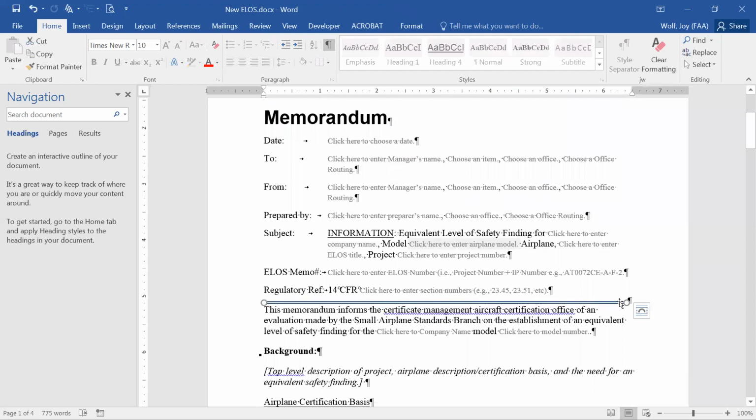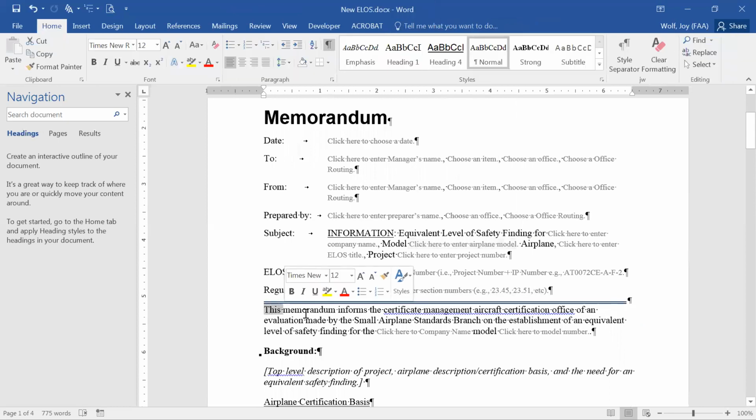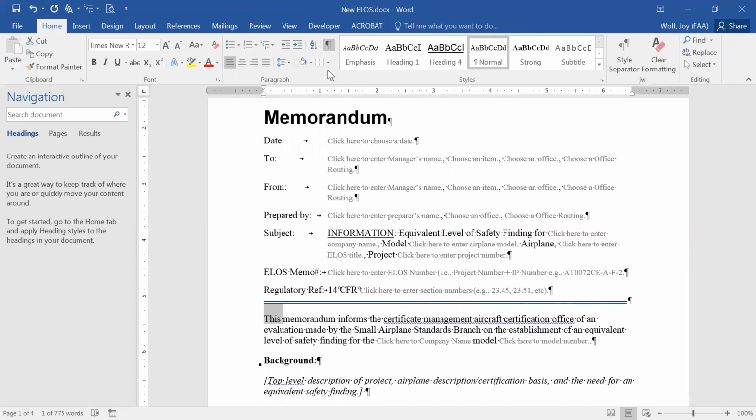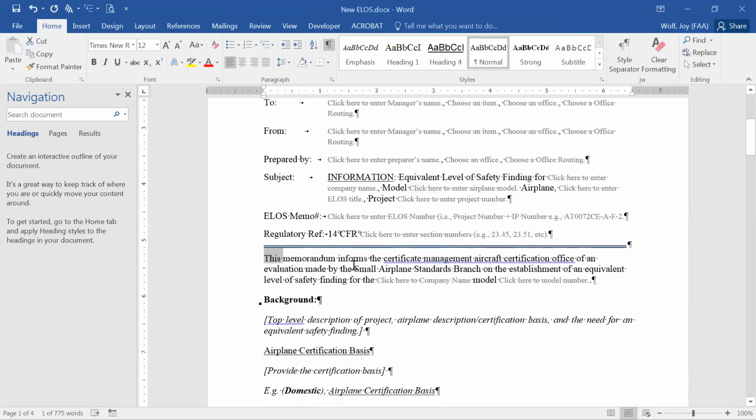We're going to go down here, and this one needs to be in line with text also. So Drawing Tools, Format, Position, in line with text. And it actually did pretty well. We want to add a little space in between there. Maybe not 12, let's go with 6. There we go. So now we fixed those two lines.